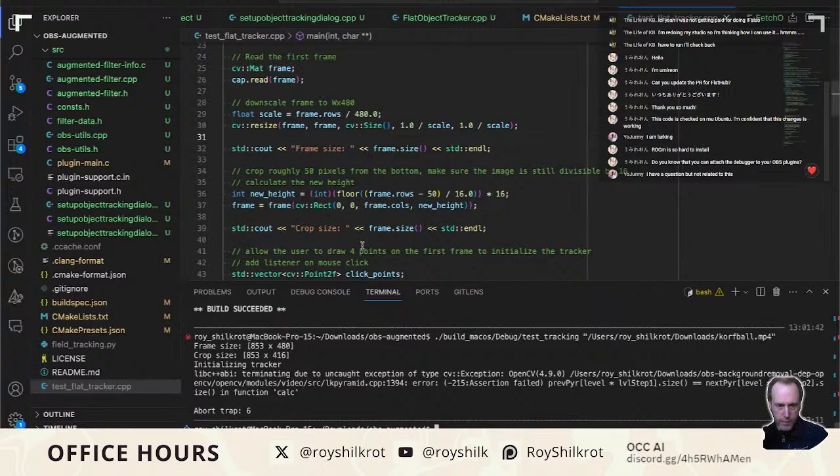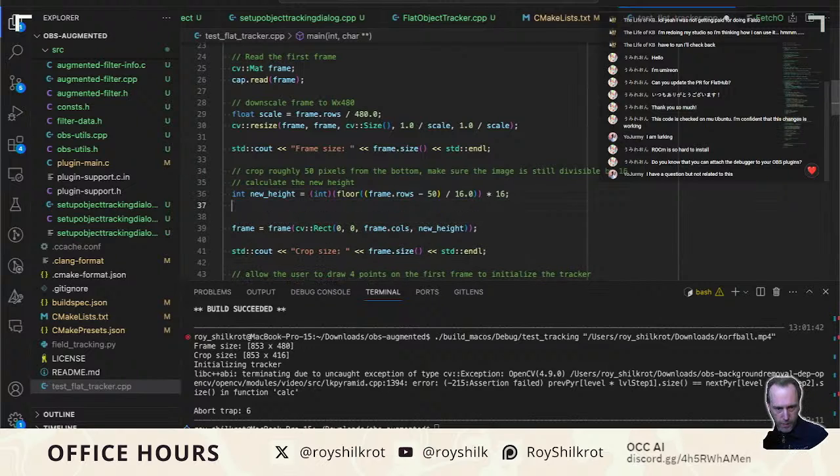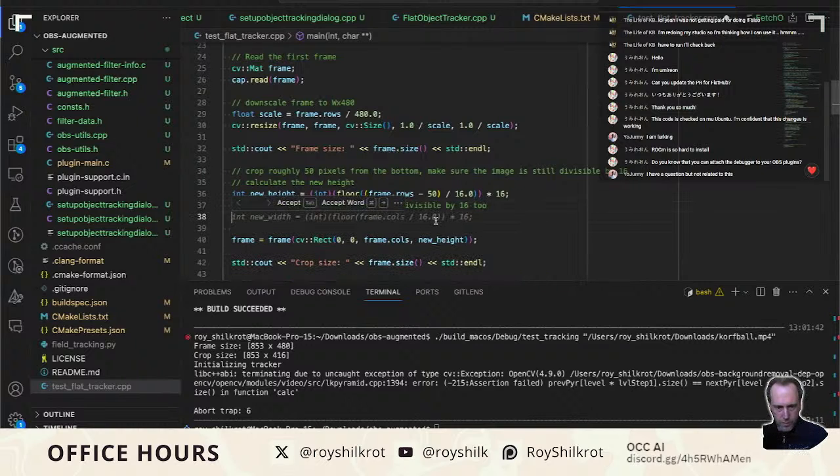It also needs to have the divided by 16. These are the rows. I also need the columns. Calculate the new width, should be 16.2.